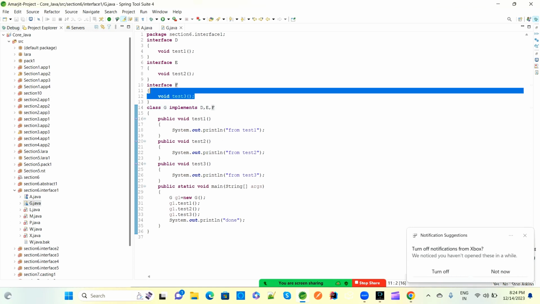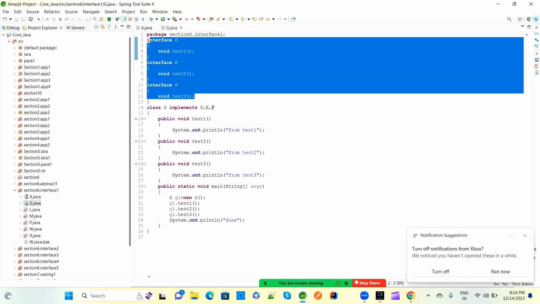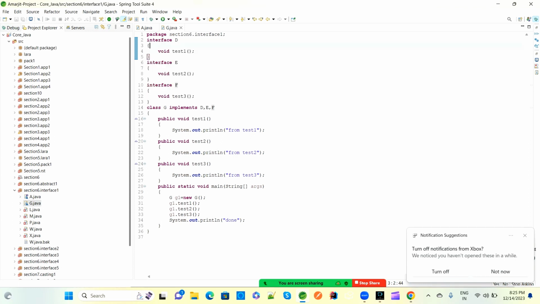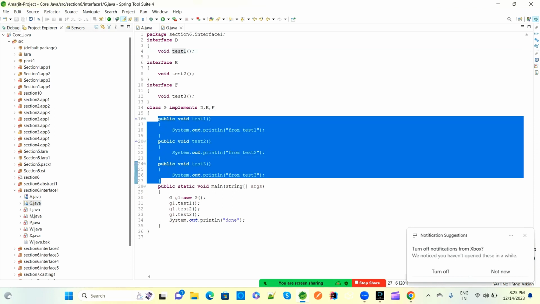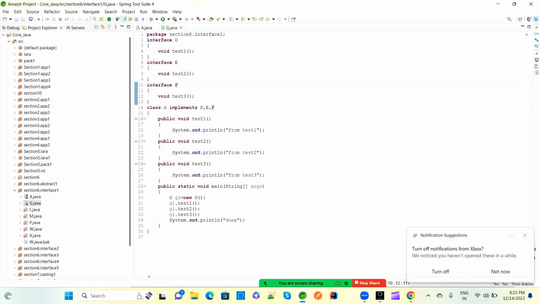Simultaneously all these methods are implemented here in this class G, and all the method implementations have been provided here. So based on that, the output will be produced. In that case we will go for the interface. We will show you where we are using the interface functionality. First we will cover these 2-3 examples here.